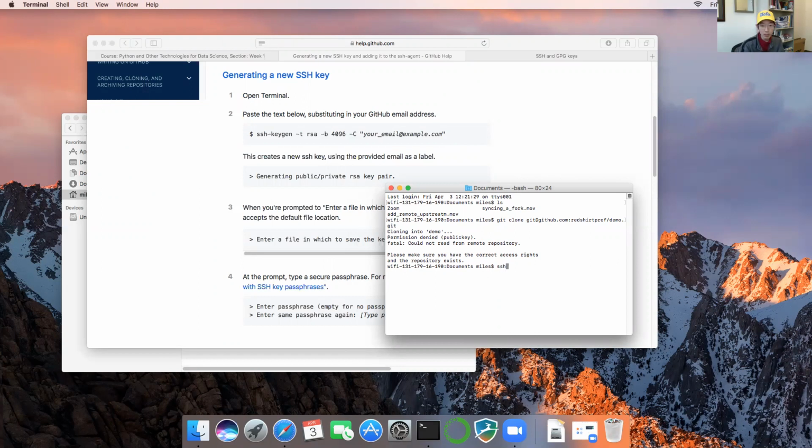So I'm going to type in ssh-keygen -t rsa -b 4096 -C, in quotes, the email address associated with your GitHub account. Okay, so you need to use your GitHub email address, that account, and you're going to type that in. I go ahead and enter this, and it tells me generating public-private RSA key pair.